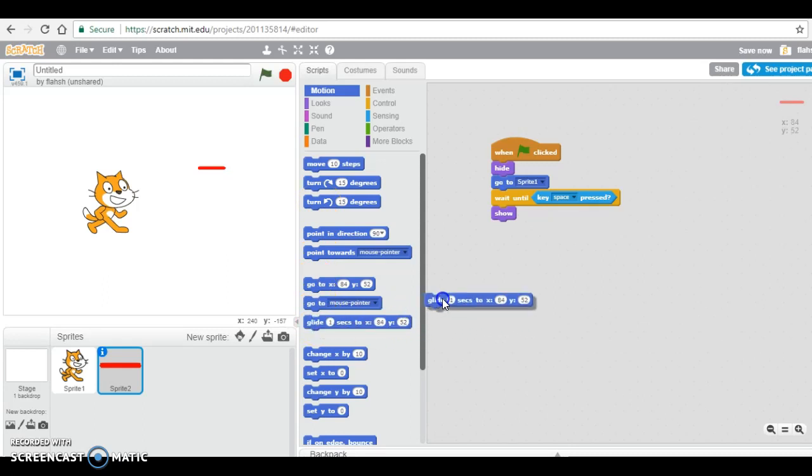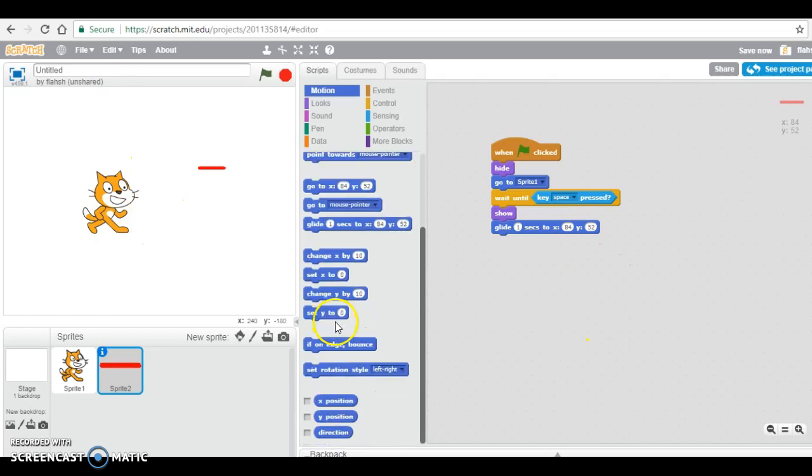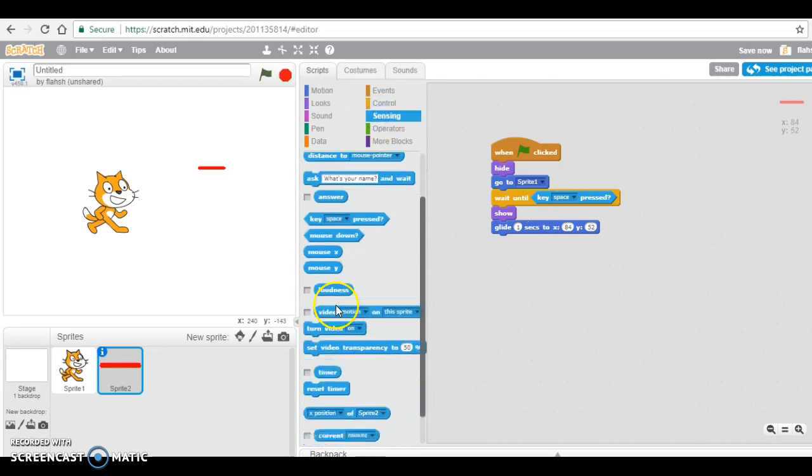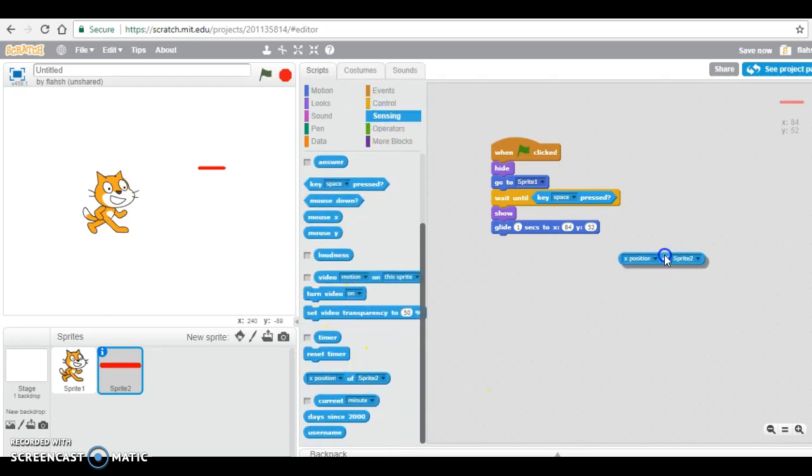So I'm going to say glide, and I want to add to the current position of the cat. I can't do a certain location or XY because it would go to that place on the grid every time. So under the Y position, which is up and down, I'm going to say the Y position of the cat, which is Sprite 1. So I want it to stay at that same height.